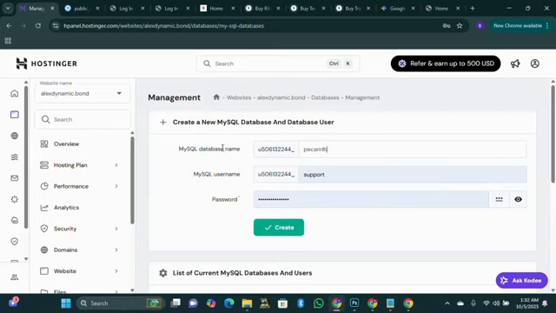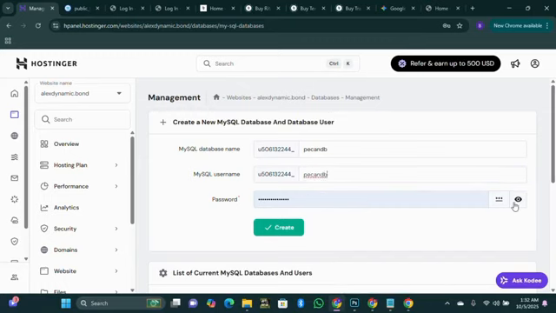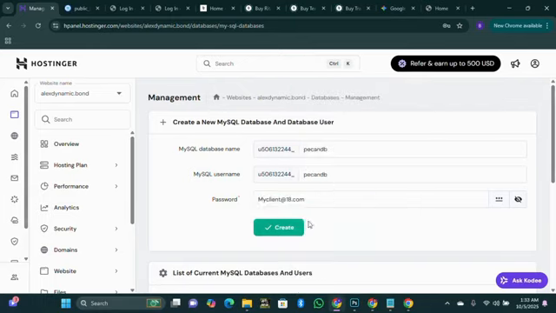PecanDB is okay. So copy and use it as the same name as the username. And the password, so let's use this as our password, client@18.com. Let's copy this in our clipboard. So I think we are good now. So then we create our database.